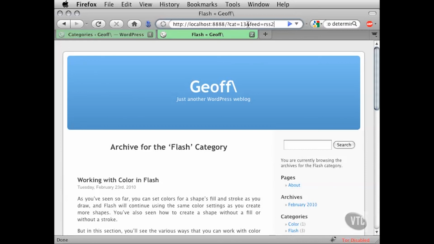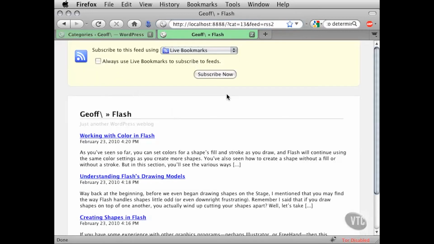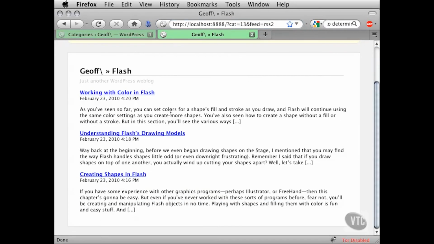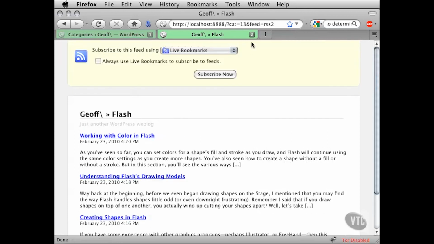If I hit enter here on my keyboard, that gives me the RSS feed now for that particular category, the Flash category. So what I can do now is I might decide to create a graphic with a hyperlink attached to that graphic that would allow users to subscribe to this particular category's RSS feed. Or maybe I want to send it out in an email or something like this. But that's the URL that I'm after for this particular category's RSS feed. Pretty cool.